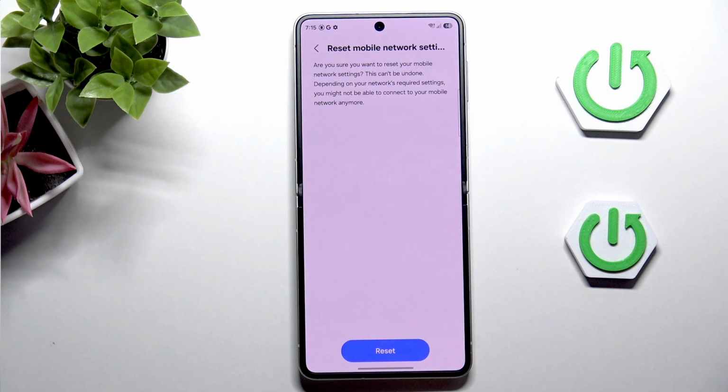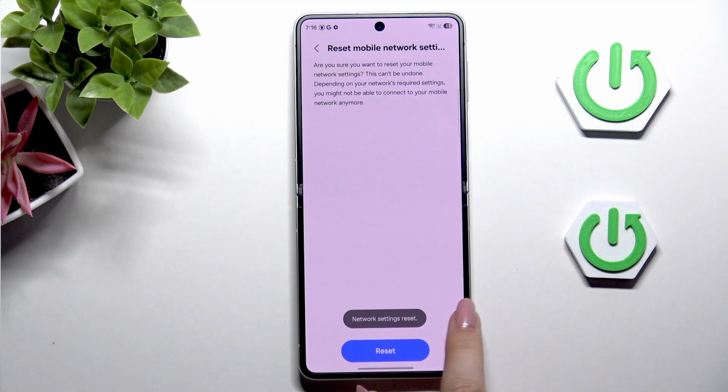Here you need to confirm everything with your screen lock, and this is quite important because you cannot undo this action. And if it comes to mobile network settings, depending on your network's required settings, you might not be able to connect to your mobile network anymore. So do this reset only if you're ready and only if you know what you're doing. So tap on Reset and it is finished.